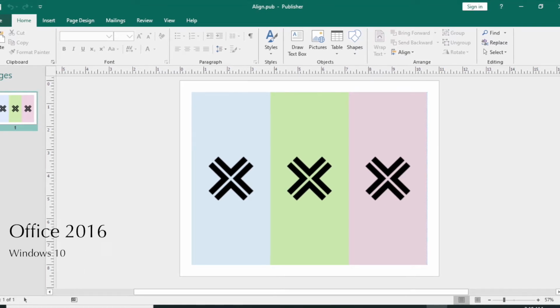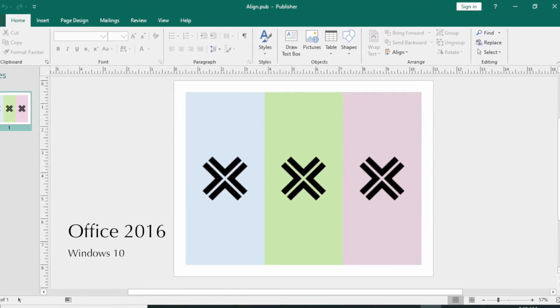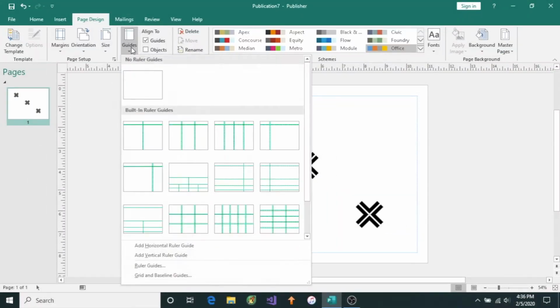I'm going to show how Align works in Microsoft Publisher by setting up a three-column page with centered images. I'll add guidelines to create the three columns.